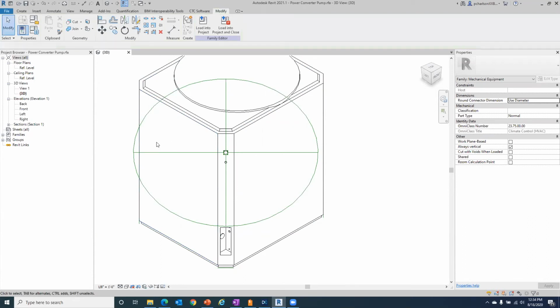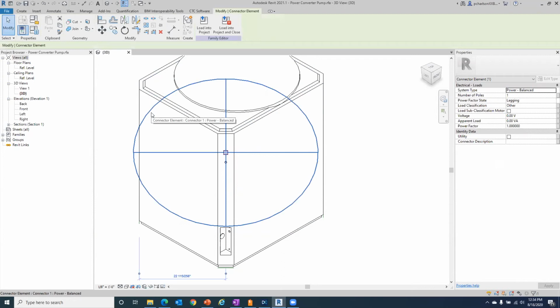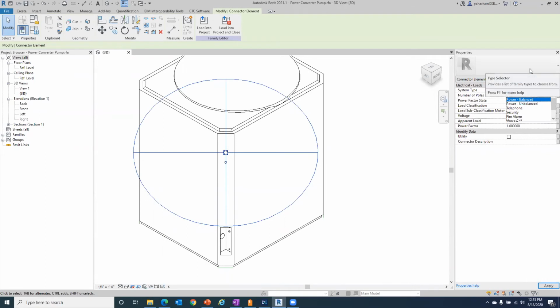After I place it, I'm just going to hit escape a couple times, and then I'll go back and click on that connector. When you have it selected, if we go over to the properties palette, it's going to give you some information that you can plug in related to that connector. I've already set it as a power balance, but if you made a mistake, you could click on any one of the other types within there.